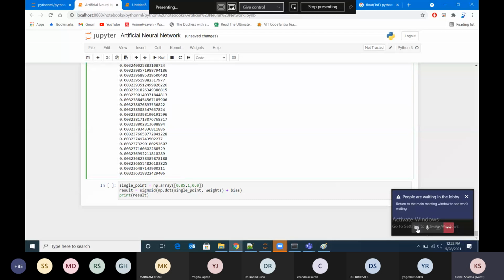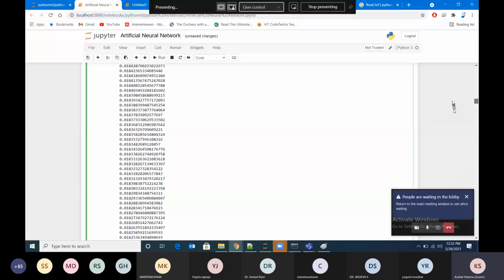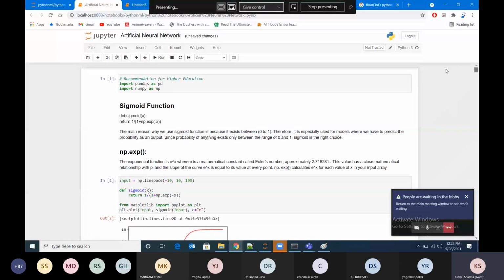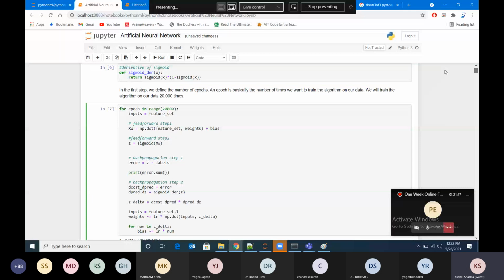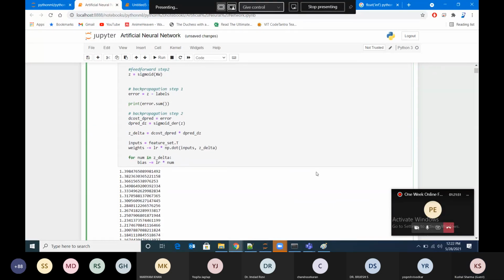So how does it happen? Because we iterated it so many times, therefore the error has got reduced. Now what I have here, you can see, for error there is print sum of error. We are printing the sum of error, not a single error. And then here in back propagation step 1, we are finding the error.